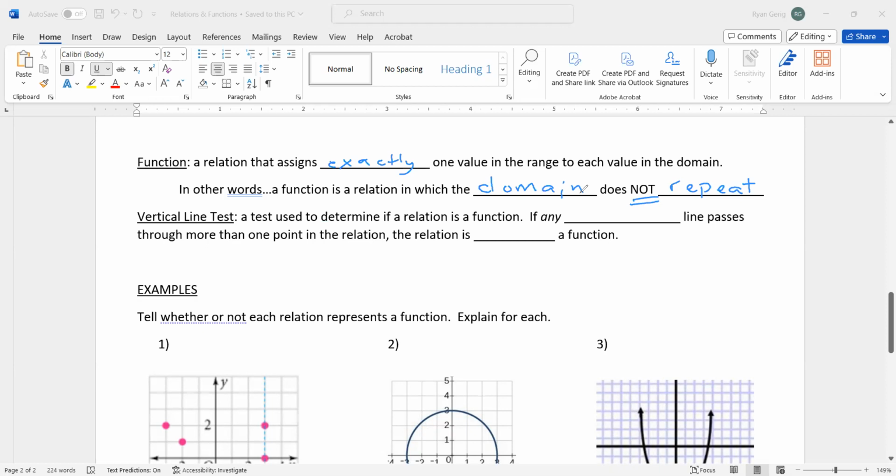One way we can tell that is with the vertical line test. That's a test or a check used to determine if a relation is a function. If any vertical line passes through more than one point, the relation is not a function. All right, so we're going to do a couple examples with that down below.